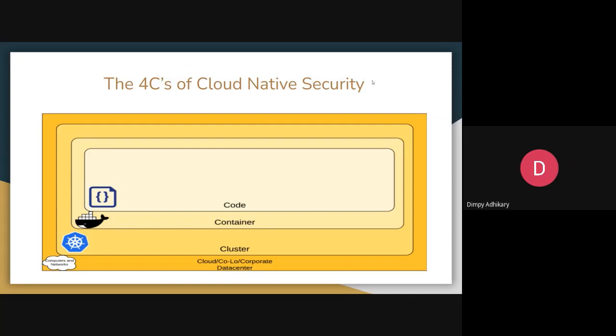And we are deploying each service in a container basically. So you can see a lot of vulnerable points here. An attacker can attack any service, because each service will talk to the other service over the network. This is the 4 C's concept, what we talk about in the cloud native security world.